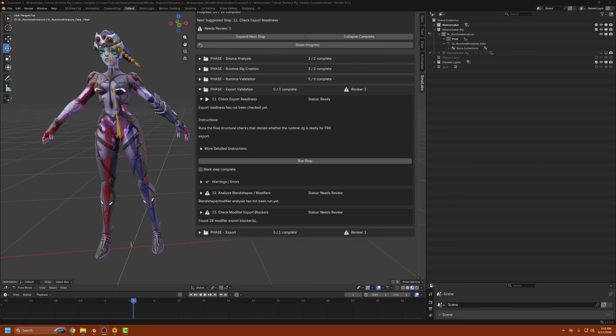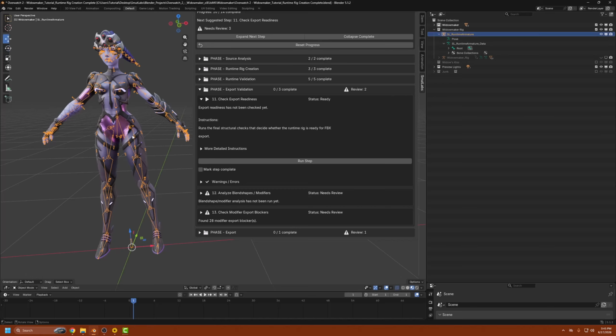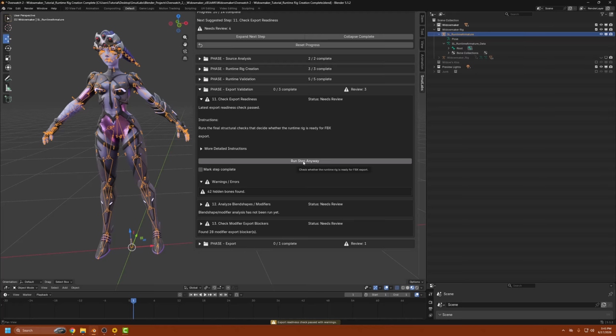And this brings us to our next phase, export validation. And I'm going to include the phase after that, phase export. These are very small, pretty simple, pretty straightforward. So we're going to make sure that we're in object mode, select our rig. We're going to check export readiness, run step button, and we have some warnings.